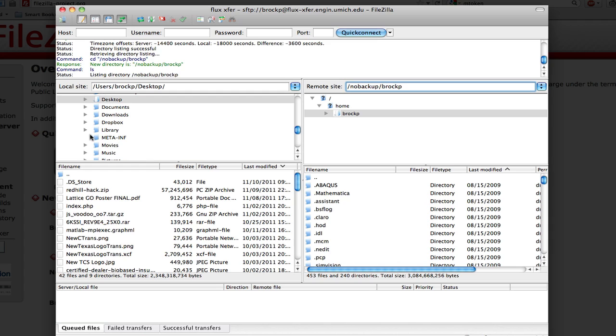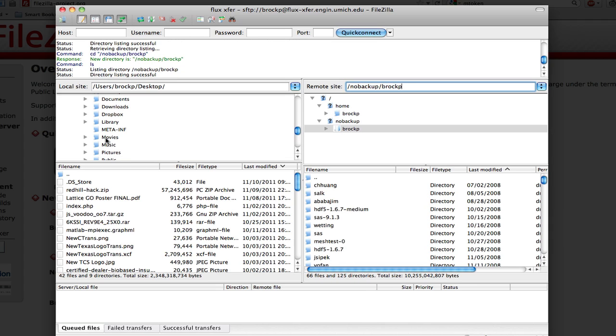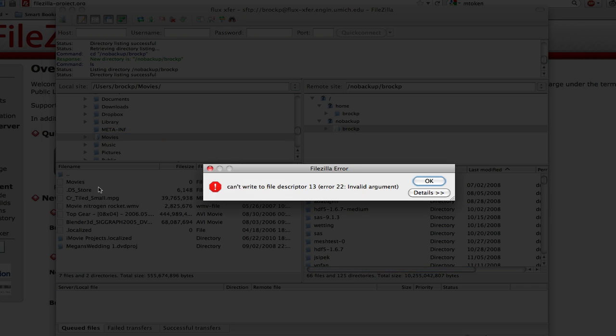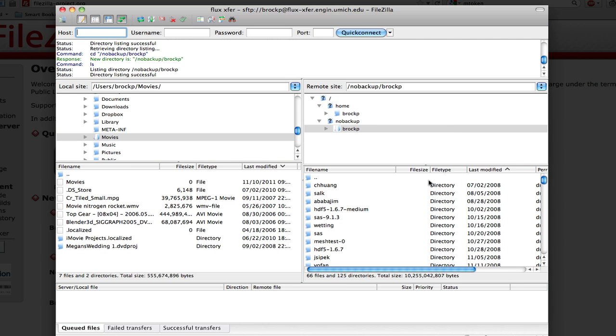If I wanted to copy a given folder from one system to the other, I would just drag it. If I wanted to move just a single file, I would grab just that single file from down here and drag it to the other side. If I wanted to go from the cluster to my system, I would go the other way. Or you can use the upload and download commands.